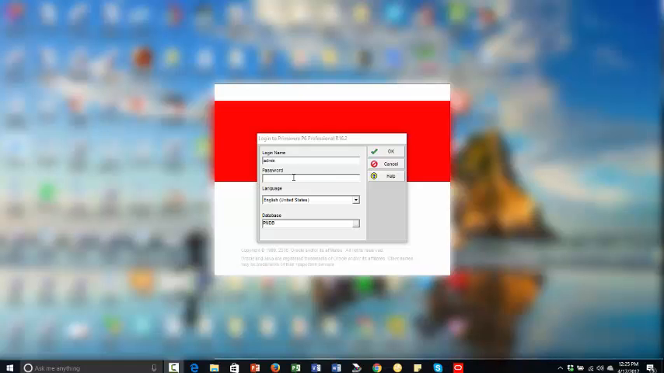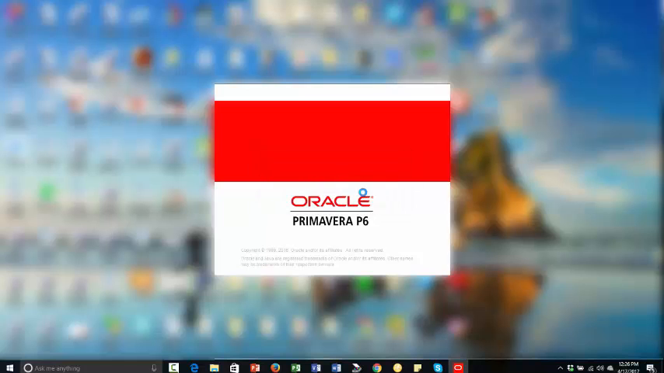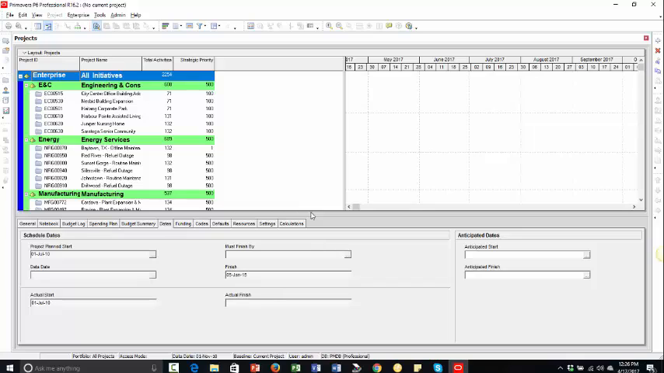So this is the interface. When you launch your Primavera P6, use your password and sign in accordingly. When you sign in, it will load for a while. And then after the loading session, you will probably have a view like this. So this is the interface of Primavera P6.